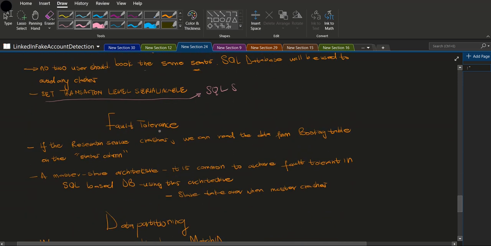Okay, so fault tolerance. If the reservation service crashes, we can read the data from the booking tables, because we have stored it in that booking table. We persisted it after we persisted in the cache. We're going to use the master-slave architecture. It's commonly used, especially for SQL-based databases, and it's how it enables us to have fault tolerance.